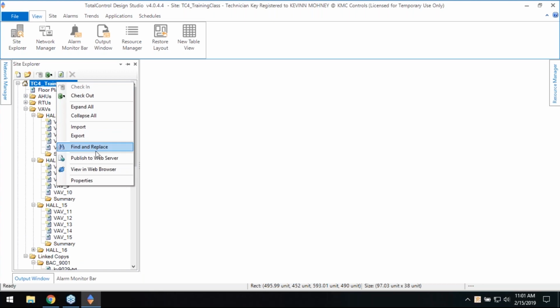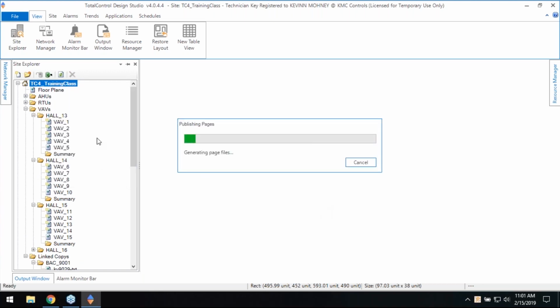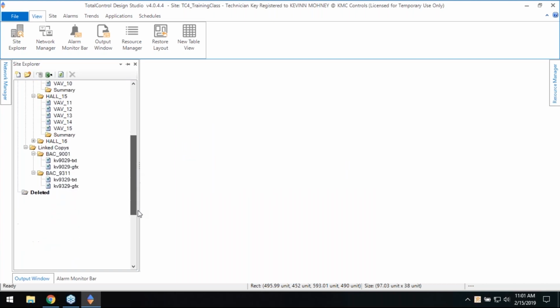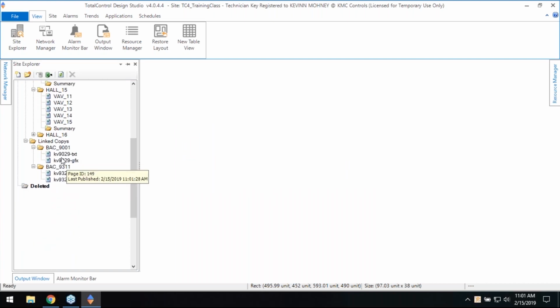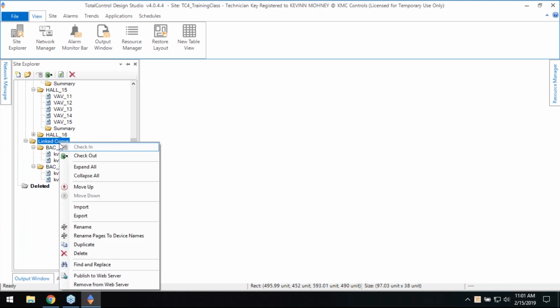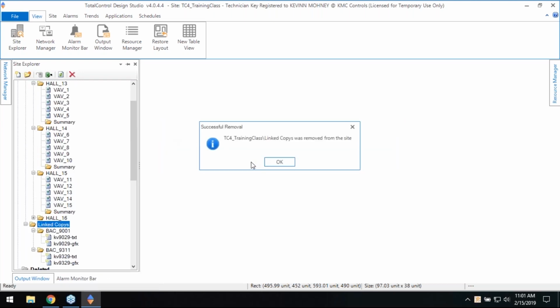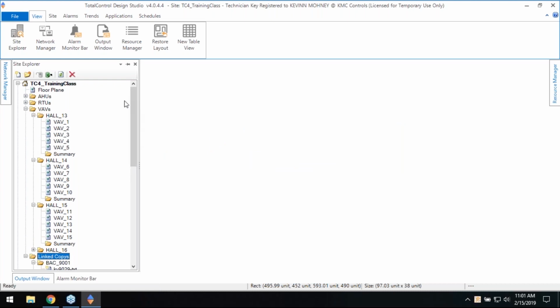Republish it. Now I could have just republished the VAV folder because none of them are up here. You can be a little more specific about what you want to publish. So I published that, but I really don't want people messing with these, looking at these graphics down here in this linked copies. So I can right click here and say remove from web server. And now they're not there anymore.